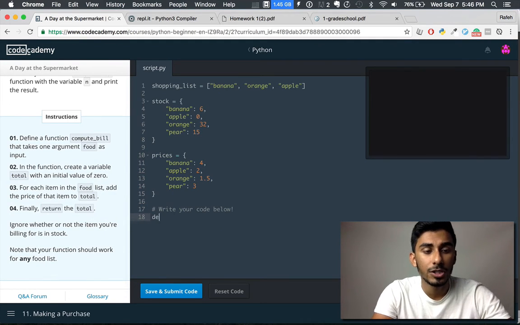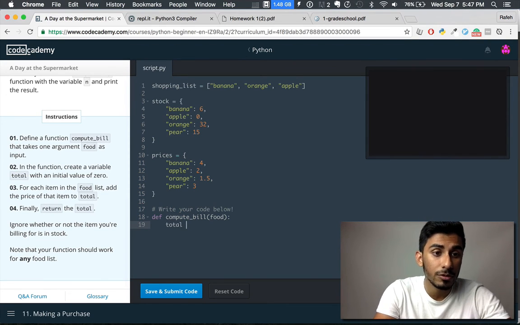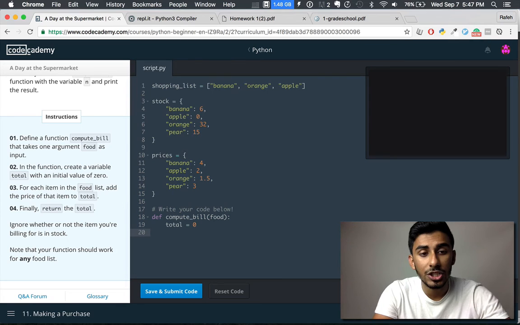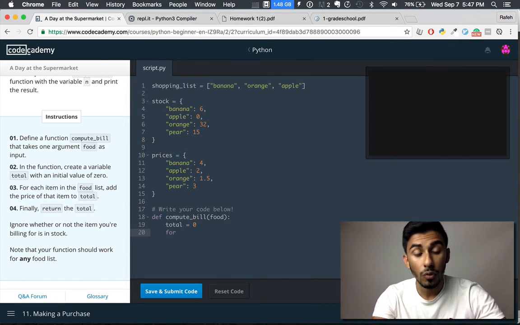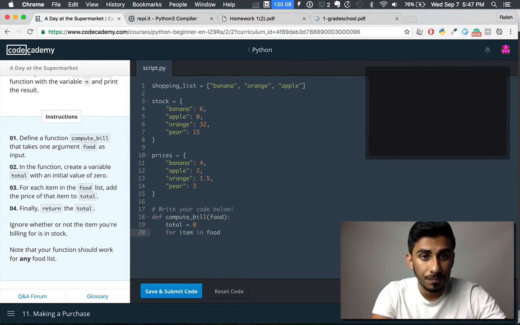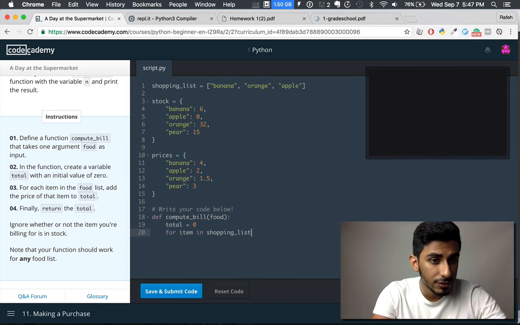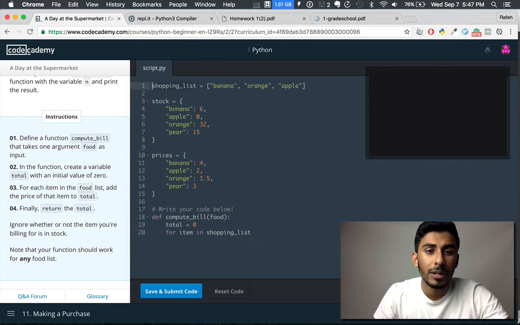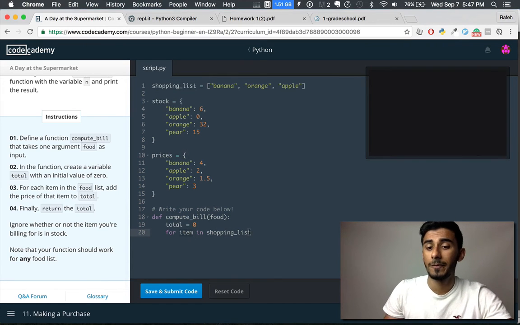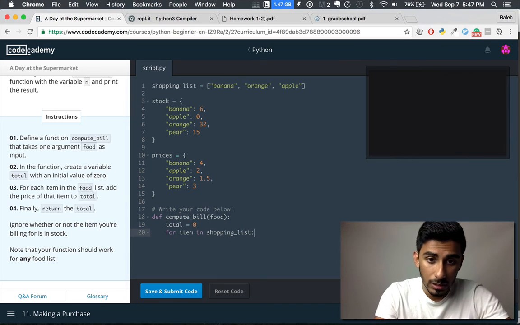So, define a function. Anytime there's a "define a function," we write def compute_bill, which takes one argument, food, as input. In the function, create a variable total with initial value 0. For each item in the list, every time I hear "for each," I'm writing a for loop. So item in food, or in shopping_list, I assume. Right, this variable right here, shopping_list, that's where I'm getting that from. And item is just an arbitrary variable. You can call it whatever you want. I'm gonna call it item. And I have to put a colon and hit enter after that, don't forget.